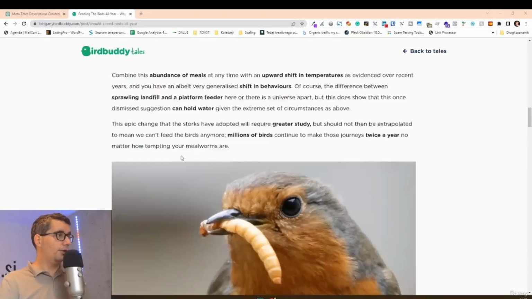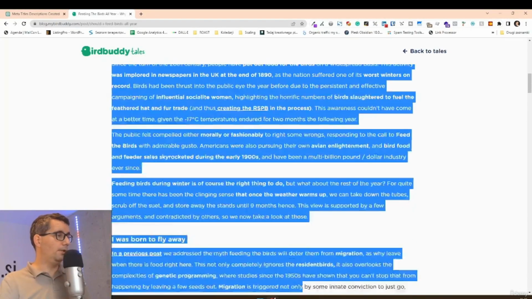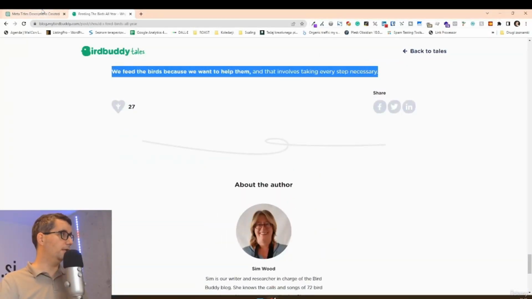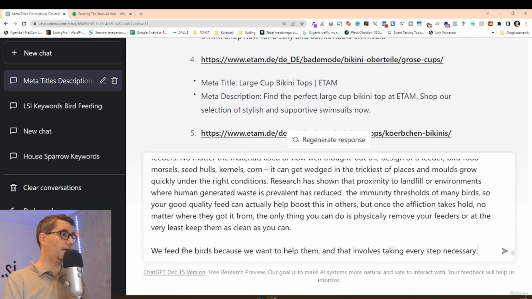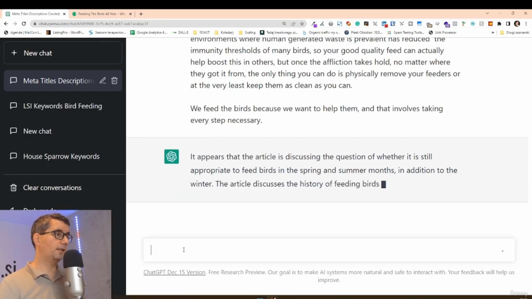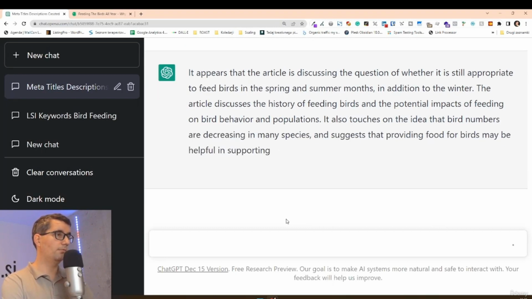As mentioned before, ChatGPT isn't able to read articles on the website. So what we have to do is paste the content of an article into ChatGPT, and we can ask it, what is missing in this article? And we paste the article. It appears that the article is discussing the question of whether it is still appropriate to feed birds in the spring and summer months. So now it just told us what is happening in this article.